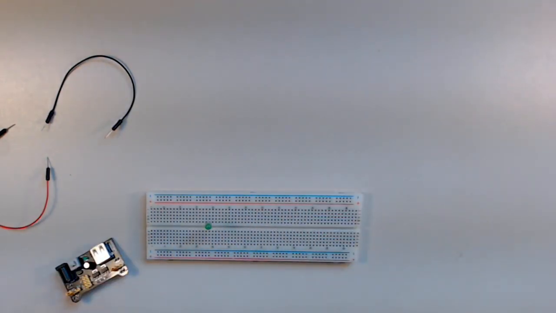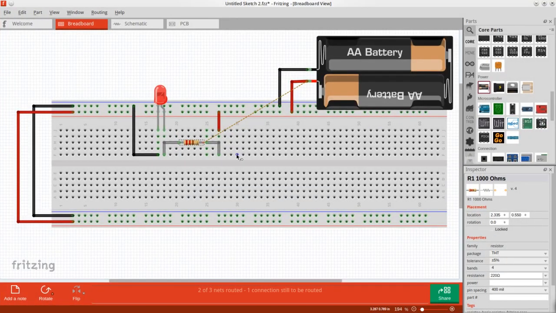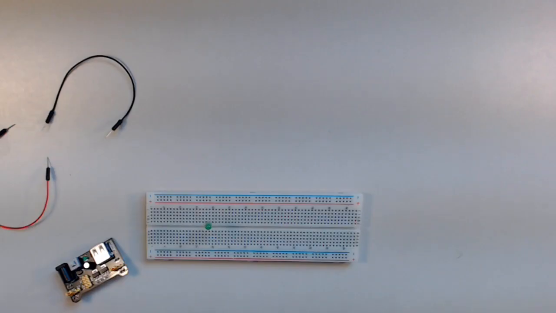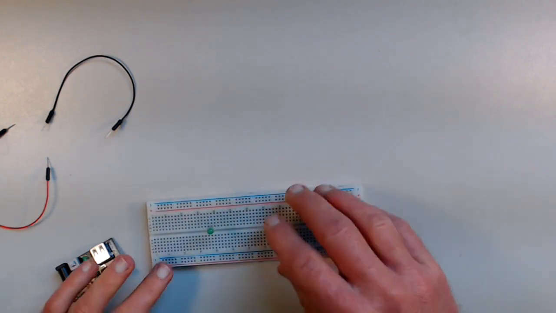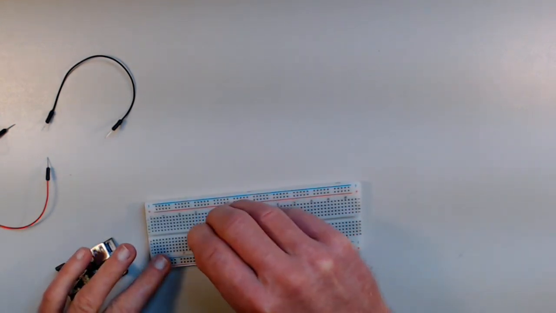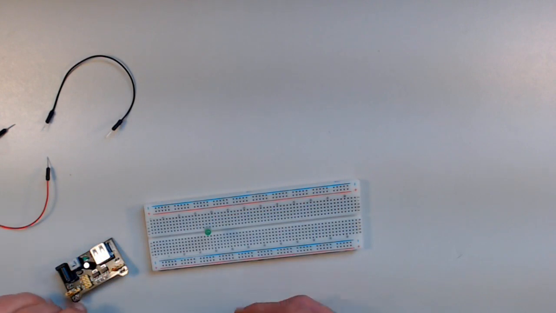And again, looking at my diagram, I did have the positive side of the battery connected to the anode, which is the smaller piece of metal inside the LED. So I do have that right on there. And so I want to make sure I do that on my LED. Put that in the right way so it's oriented the same.